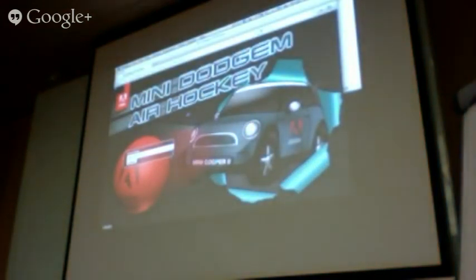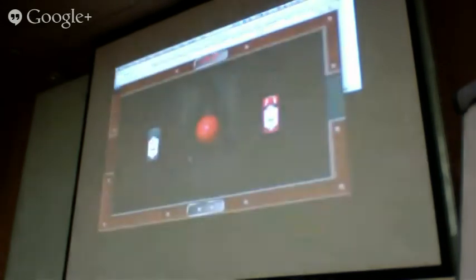But this is Mini Dodgem Air Hockey. Am I going to try and run this? I'll try and do it. I'll run it like this first. So you run the game, and it's using... I'm not connected to the net, so you're not getting the web fonts. I had a really nice, cool digital web font for the thing. But basically, it uses the arrow keys to drive the green car, the WASD keys to drive the red car, and the game, basically, you just play like going like this.